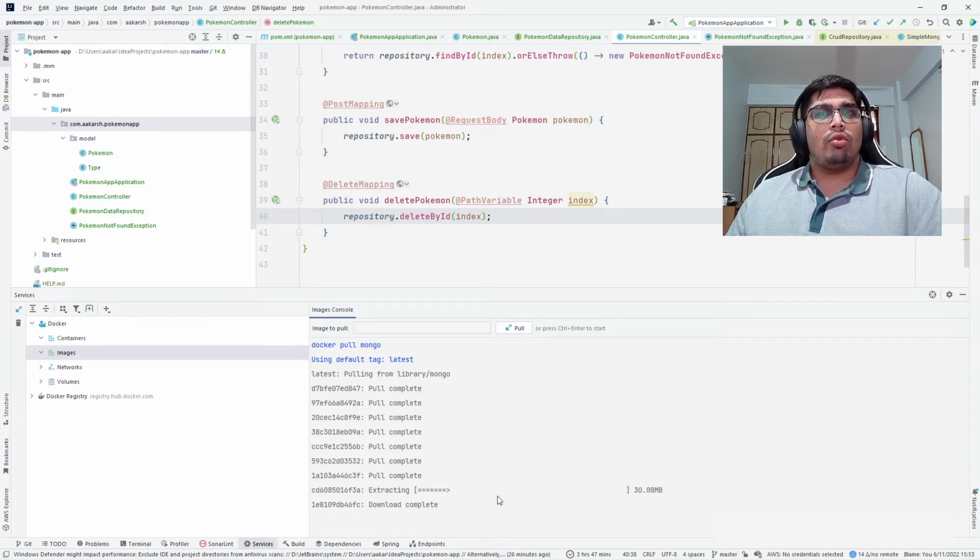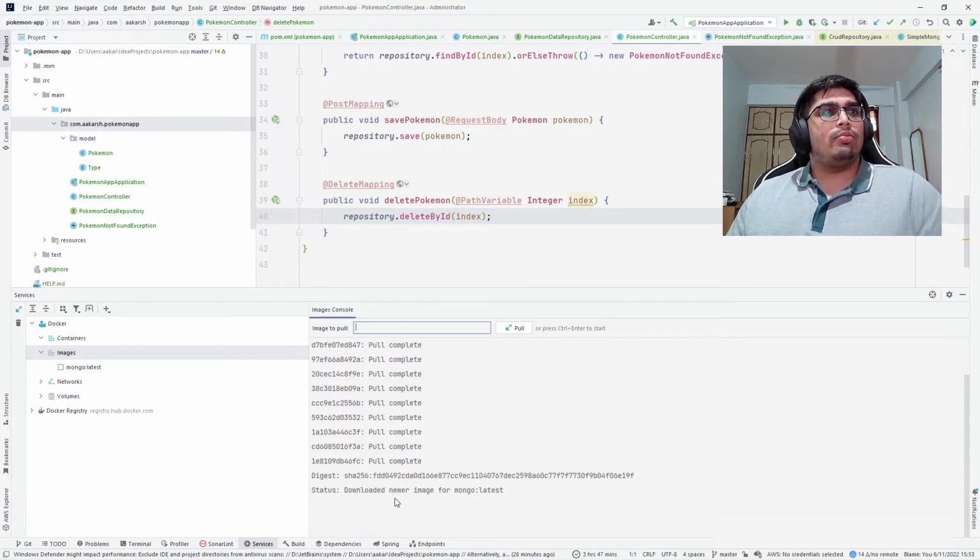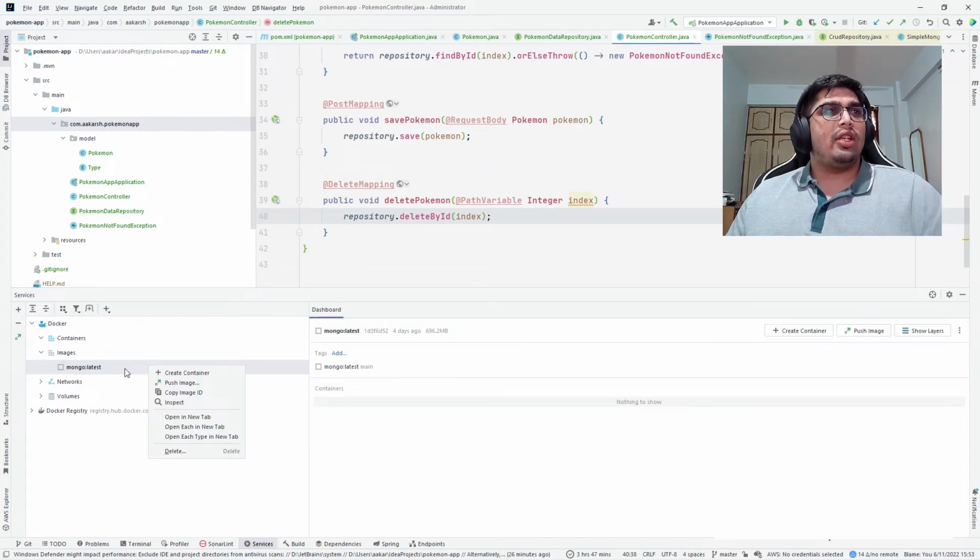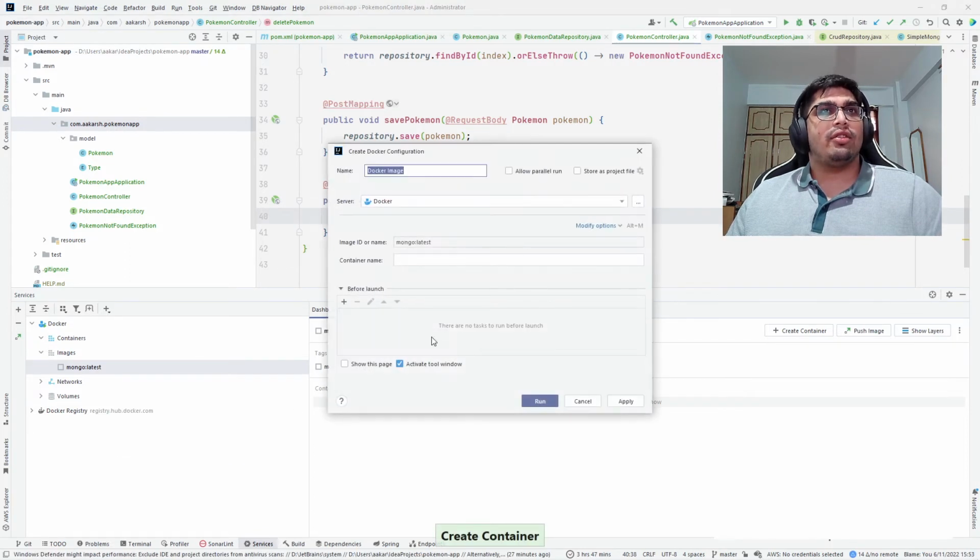So almost done here. It completed downloading. It is extracting. All right, so it downloaded the latest Mongo image. Now the next step is to right click on it and create a container. So let's just call it Mongo for Pokemon, right? And then our container name could be something like Mongo Pokemon.